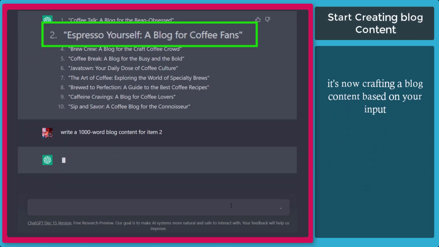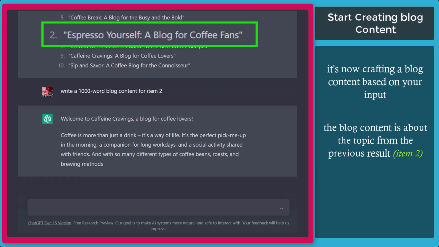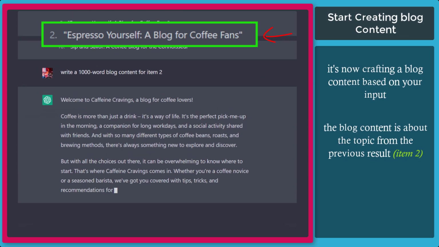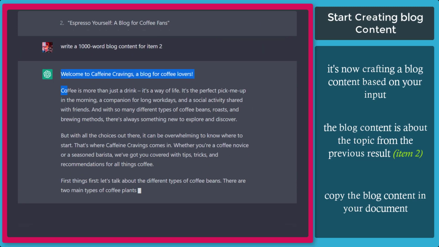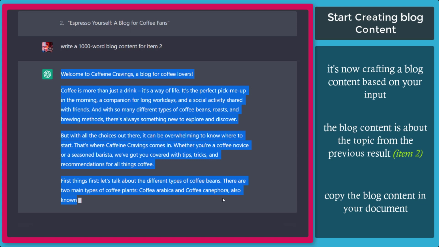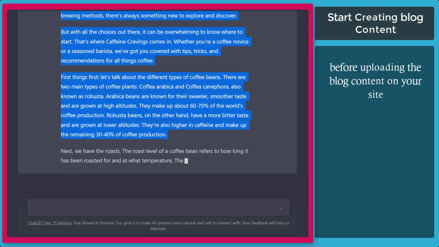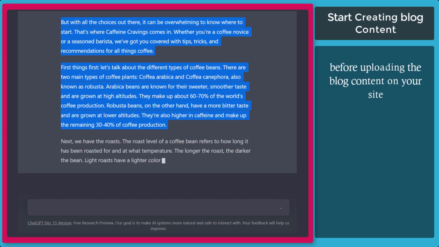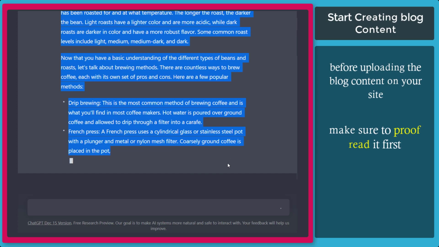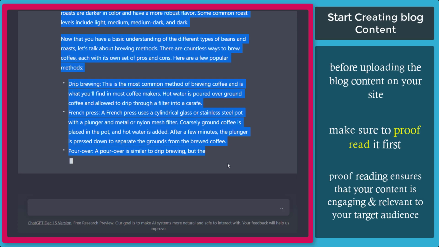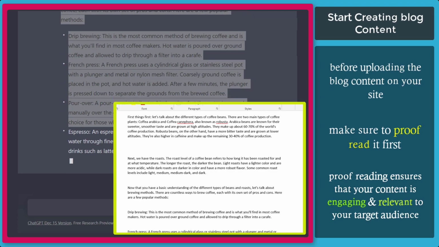Now you may notice that the chatbot is now crafting a 1,000-word blog content that is relevant to the title that we have chosen. Now start copying the results that you will need. You can copy and save all the results in your Word document. Take note that when you use this content, it is best to proofread the content before you use it in your blog and upload it on your website. This way, you can make sure that the content will be engaging and relevant to your target audience.